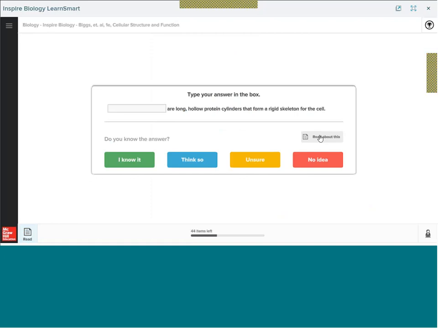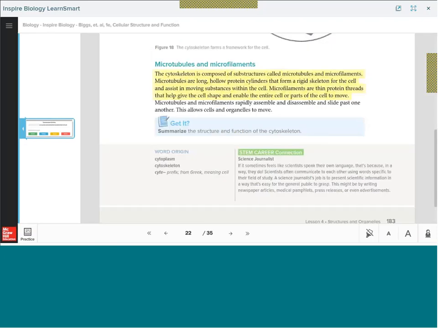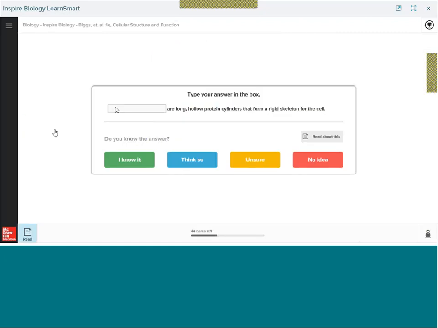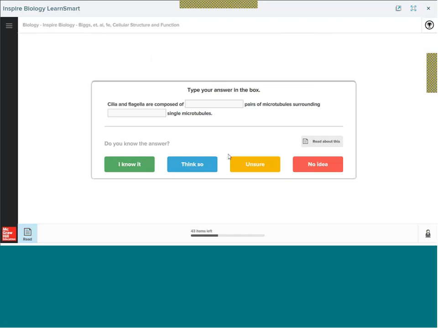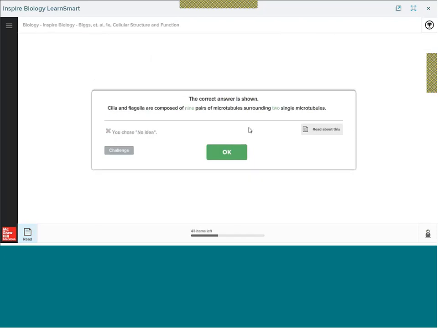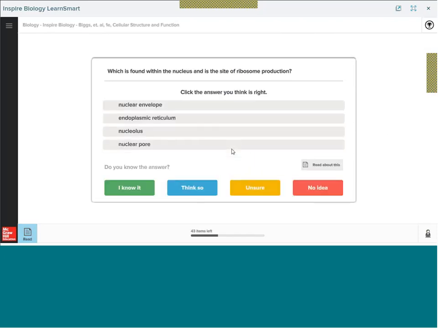Okay? And if they need to sneak a peek at the content, they can. So if I need to sneak a peek, oh, geez, I just don't think I know this. Let me go read some more. They can always go to read about it, and it will bring that content back up. So I can go ahead and say read it. I can put my confidence level. Okay, I've got that one right. I've got some more work here. I'm going to say I'm unsure. I have no idea. I'm just answering some of these randomly.